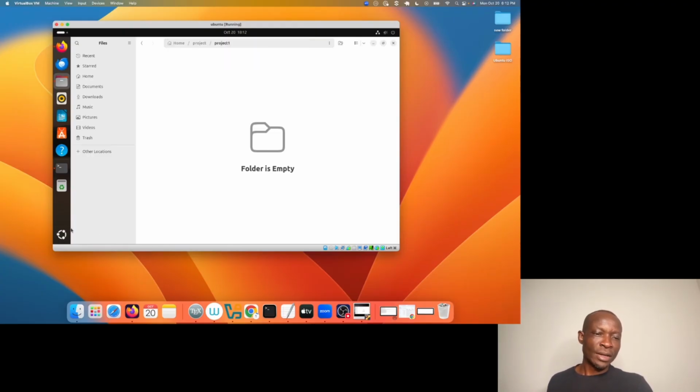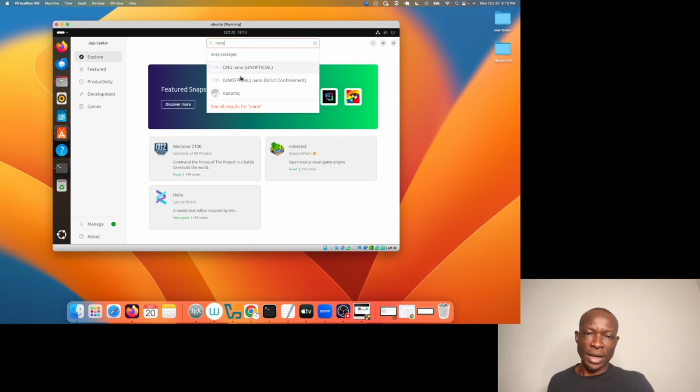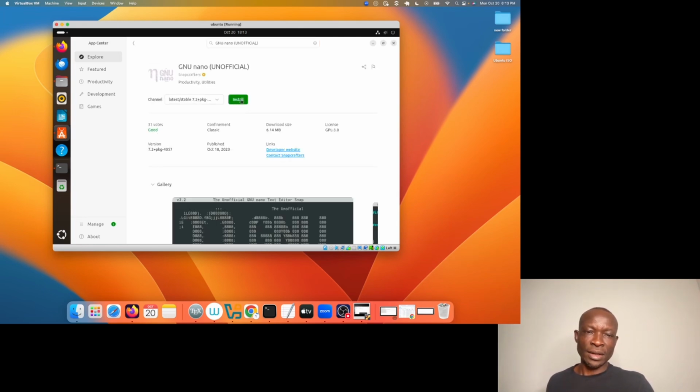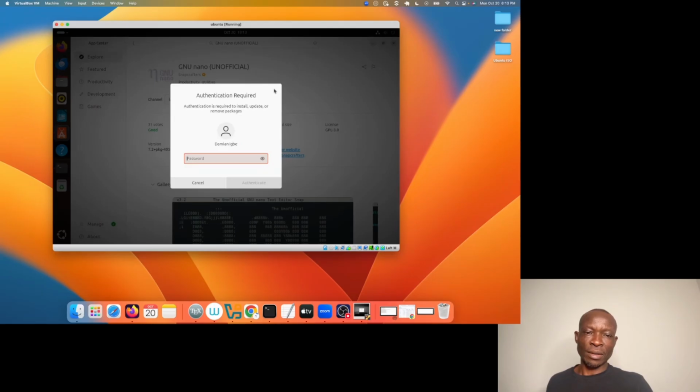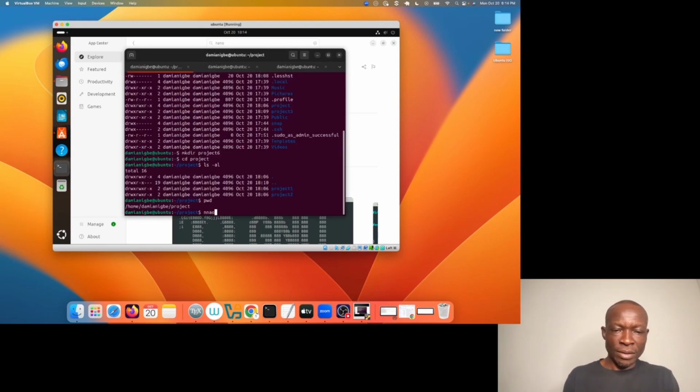If I click on that, it's going to say there's no such thing as Nano. So let's install it. To install it, I can come here. This is my App Center, and I can search for Nano and click on that, and it says install. I just say install. I need to be admin or root, so I put in my password, enter, and it's going to install Nano for me. Okay, so let's wait for it to be installed. Okay, Nano is installed.